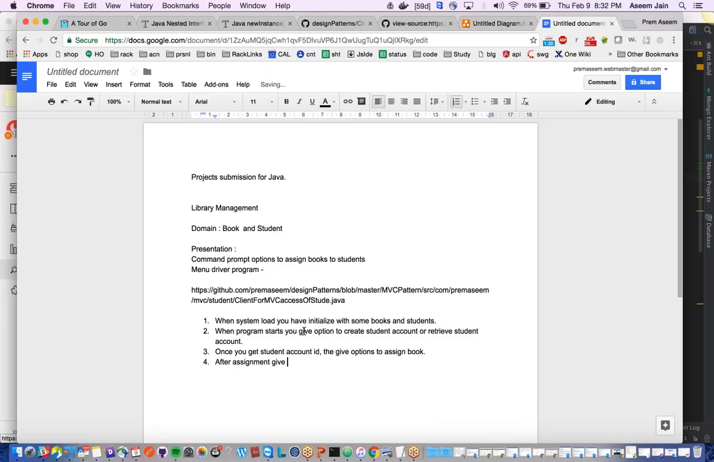After assignment, give a user friendly message. Do not allow duplicates. So this is the business logic, or we call it validation. In the system, one book is already assigned to a student. If he tries to assign it next time, you should give a message that you are not allowed to get or reassign the same book again to yourself.